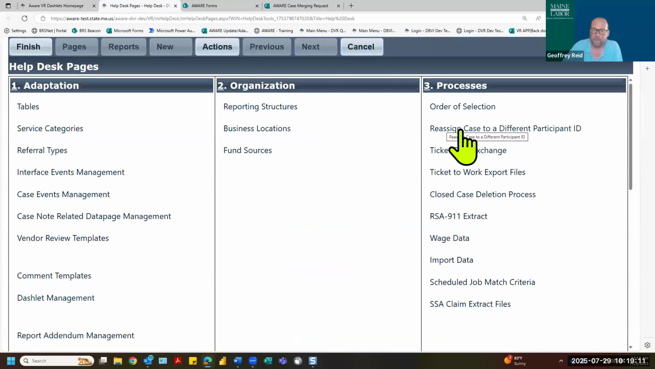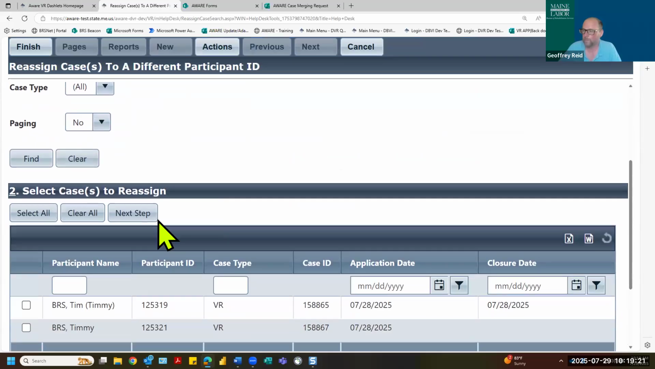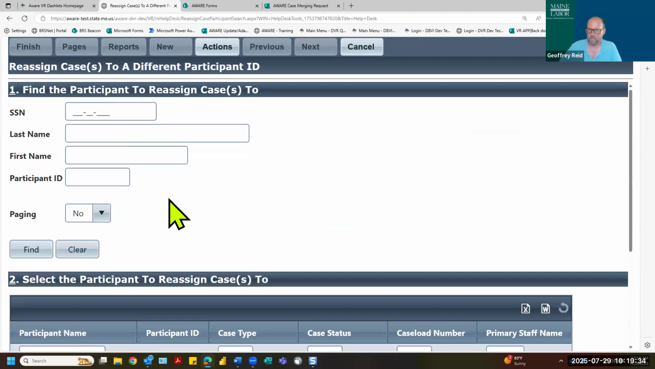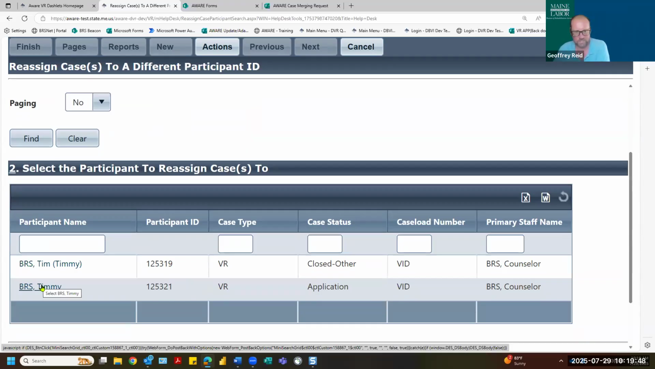So Amanda's in here all the time with these case merge requests. Let's pull up our people. So I'm going to take, did I have this right? Timmy's the closed one, right? Yeah, closure date right there. So I'm going to take this one and I'm going to merge it into the other Timmy. So I'm taking the closed case, merging it into the application case.